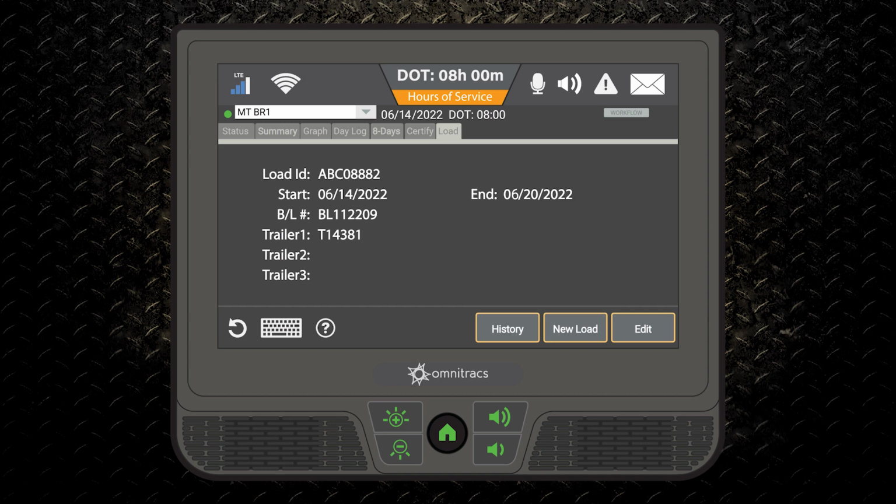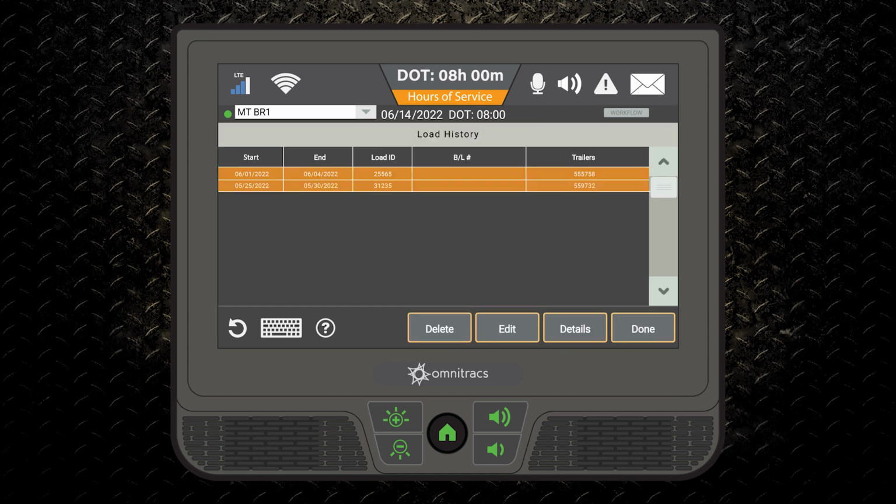To see your load history, tap on the History button, and you will see a list of dispatch and trailer numbers listed beside the date that you completed them. For additional information or help with a specific topic using the Hours of Service system, please contact the Driver Development Department or Safety.